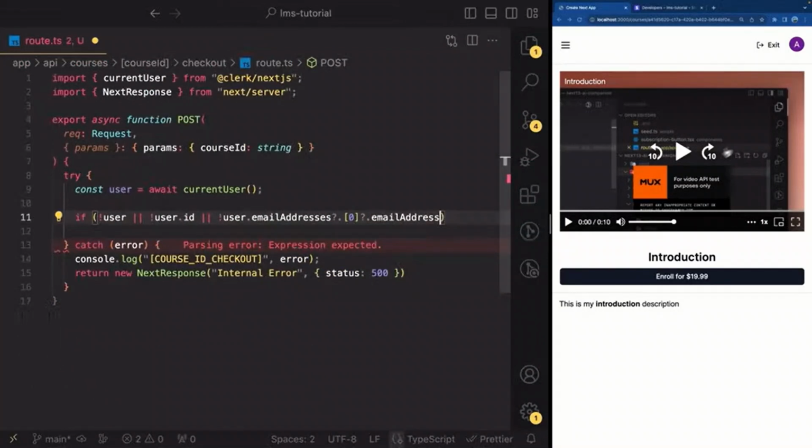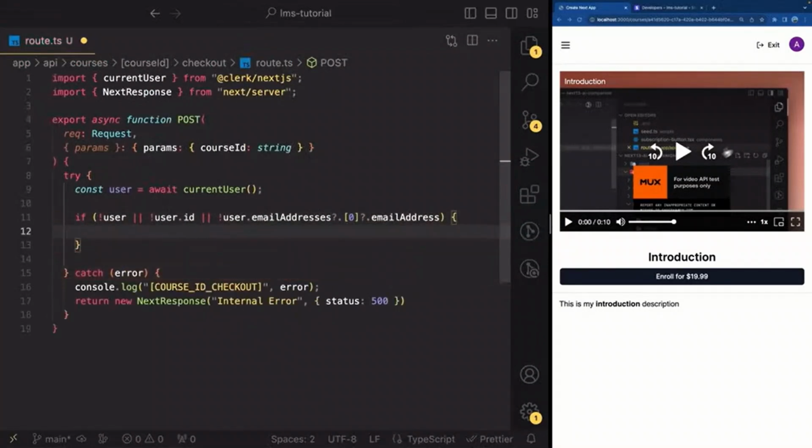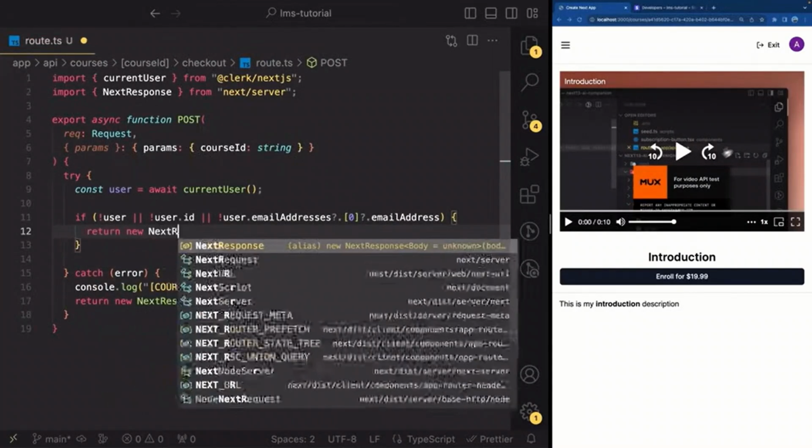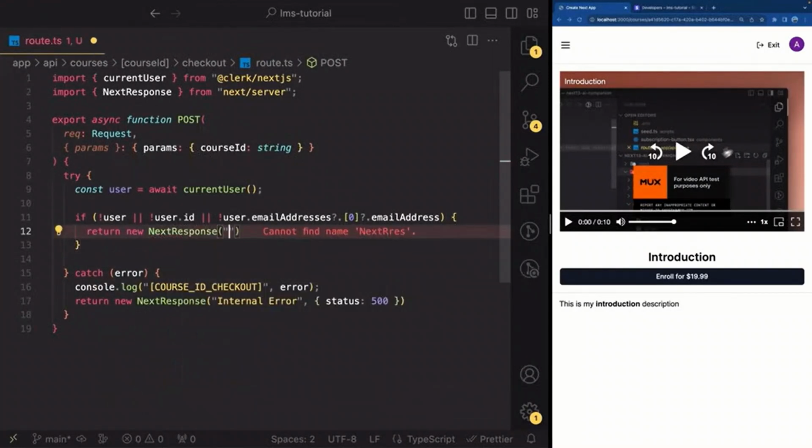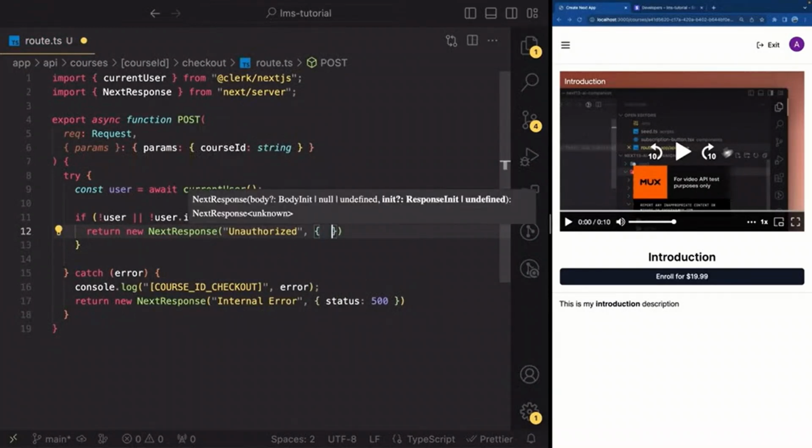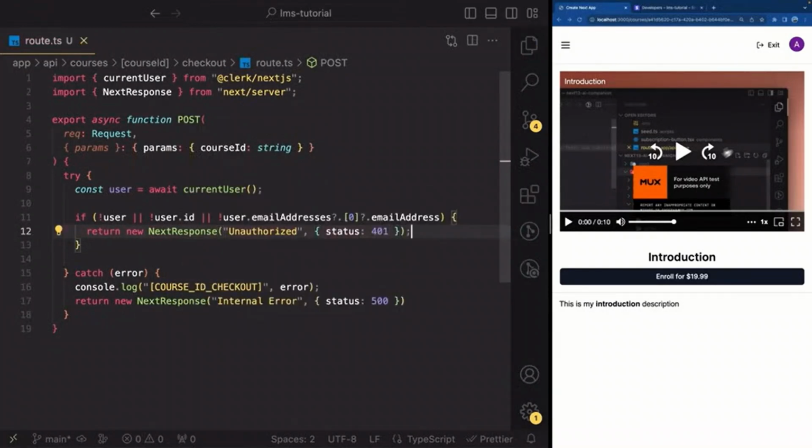dot email address. We need at least one email address for the user. In any of those cases, we're going to return new NextResponse unauthorized with a status of 401.